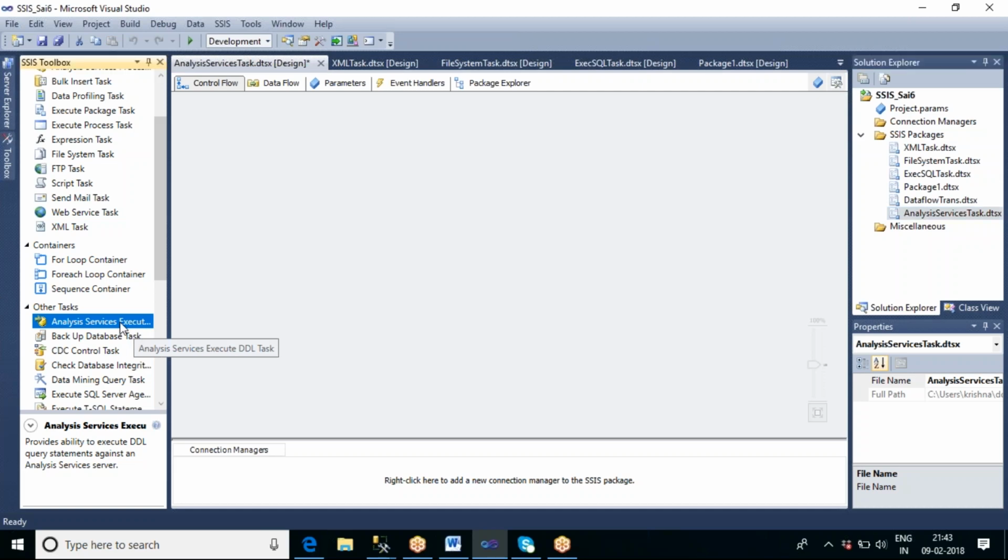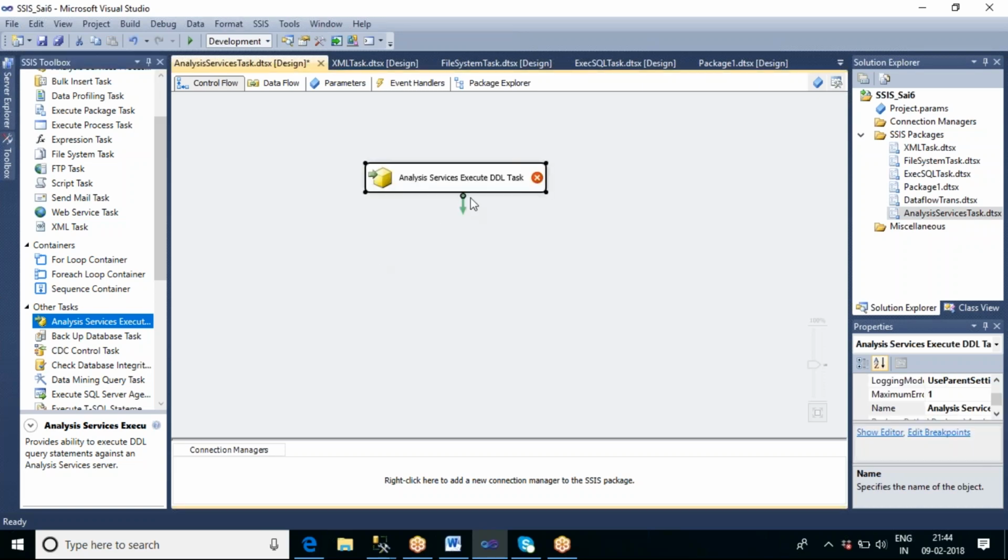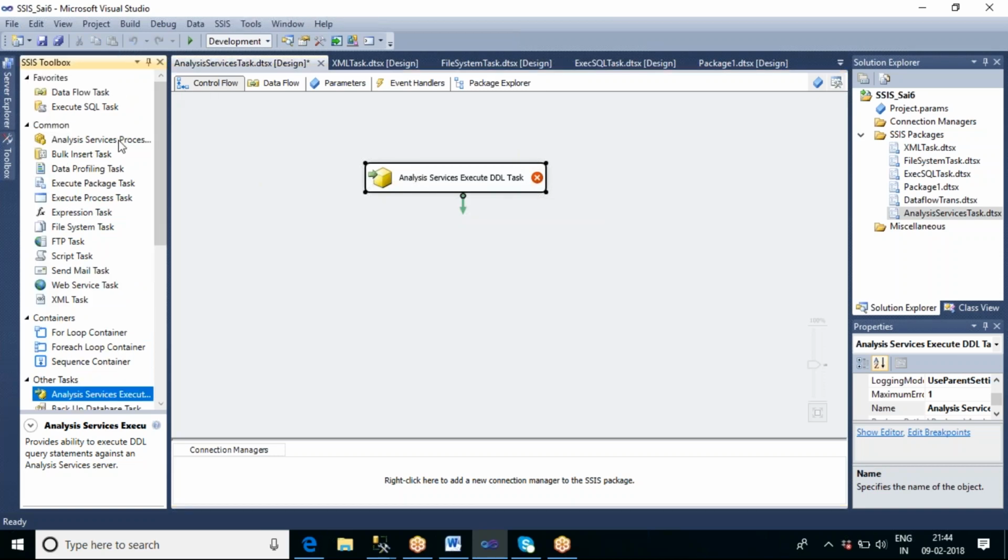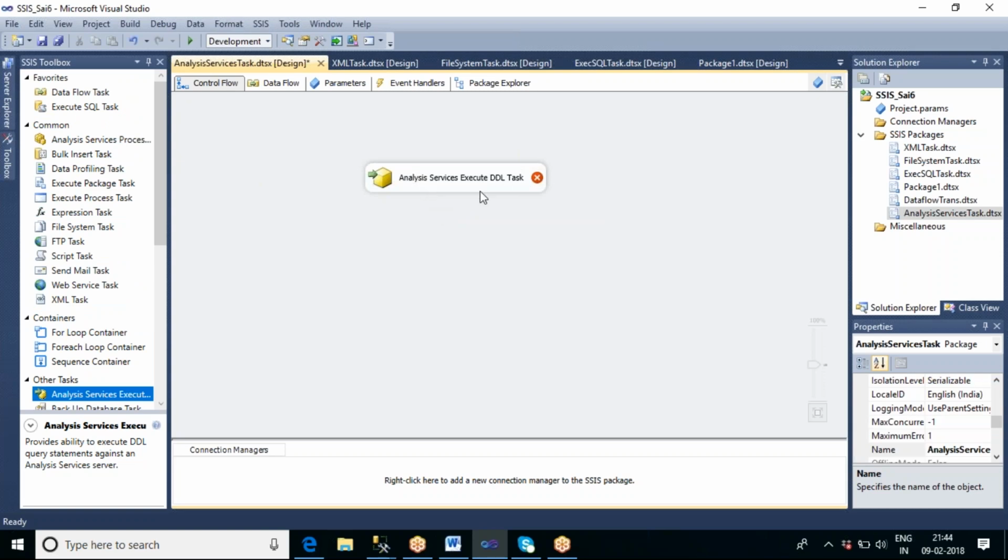Now there is a dependency between these two. We have two analysis services tasks. One is the execute DDL task, the analysis services execute DDL task, and another one is the processing task. So what does this analysis services execute DDL task mean? Analysis services means the cube databases.